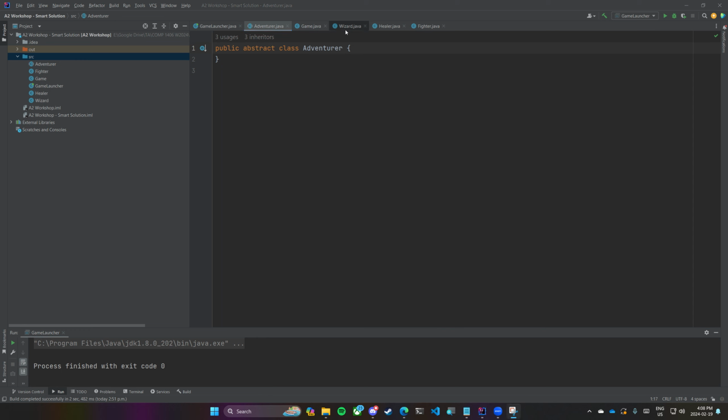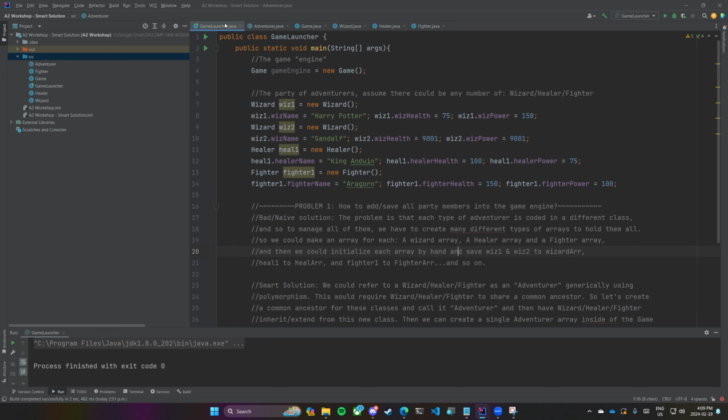Right? Because we're never going to actually have an adventurer. We're going to have a wizard or a healer or a fighter. So the word abstract here means, hey, I don't ever want a generic adventurer. I don't ever want you to be able to use the new keyword on the adventurer class. I just want to be able to make children of adventurers. So I'm going to make this class abstract so I can only have concrete children, but I can't have a generic adventurer. I can have an array of adventurers, but I can't make an actual adventurer.